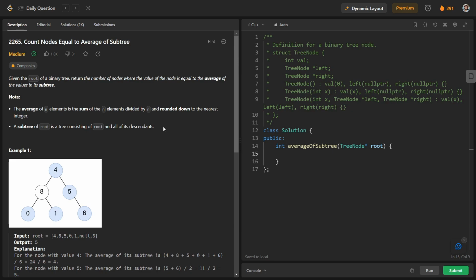This is today's question on LeetCode, the daily challenge on 2nd November, and the question is Count Nodes Equal to Average of Subtree. We'll read this question first and try to figure out how we can solve it. Given the root of a binary tree, return the number of nodes where the value of the node is equal to the average of the values of its subtree.